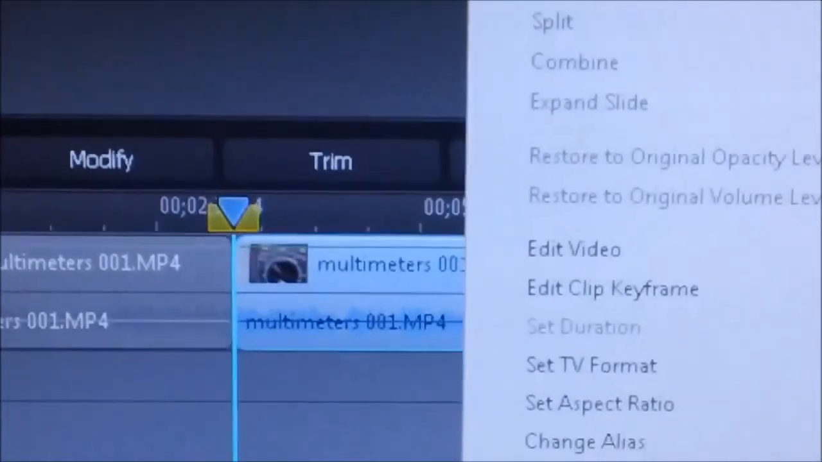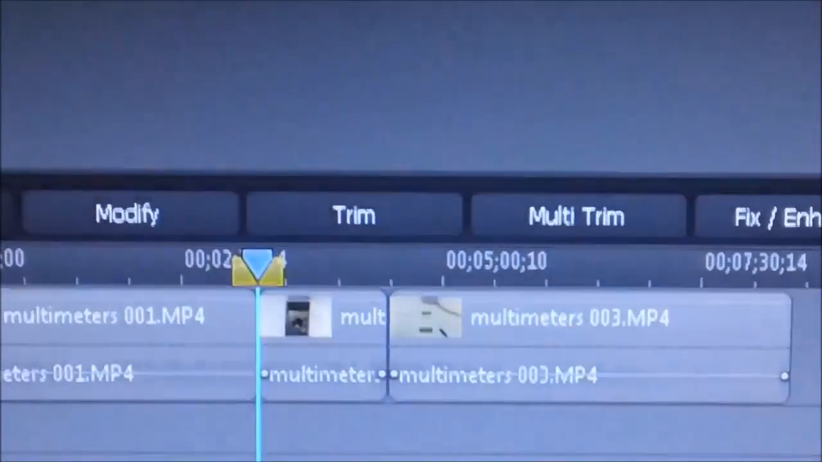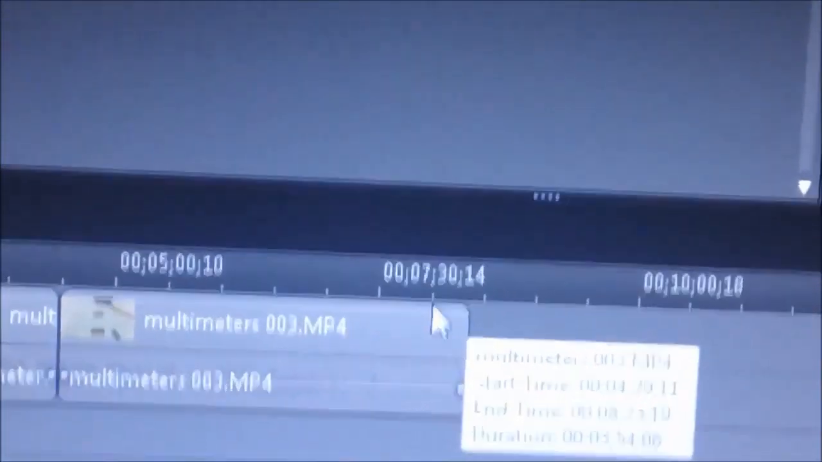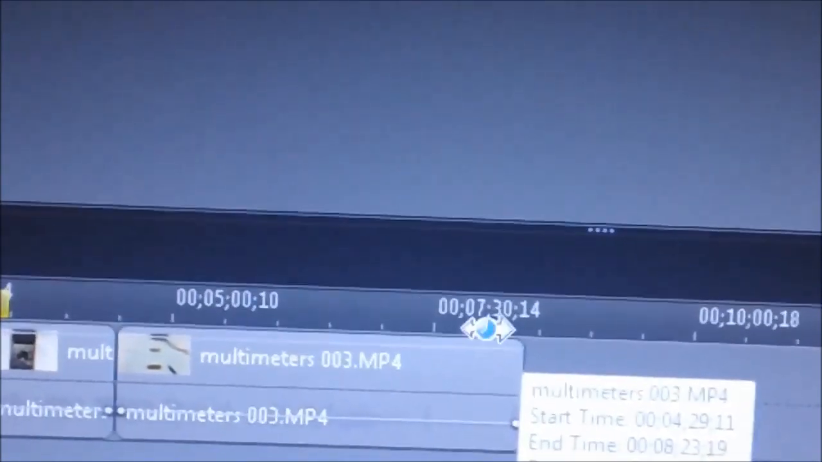Now watch what happens down here when I click that remove. It's gone, and it automatically closes up. Now my timeline is much shorter. What started out at 7:30, and now we're up to, no, I guess we were more than 7:30. Now we took away quite a bit there.